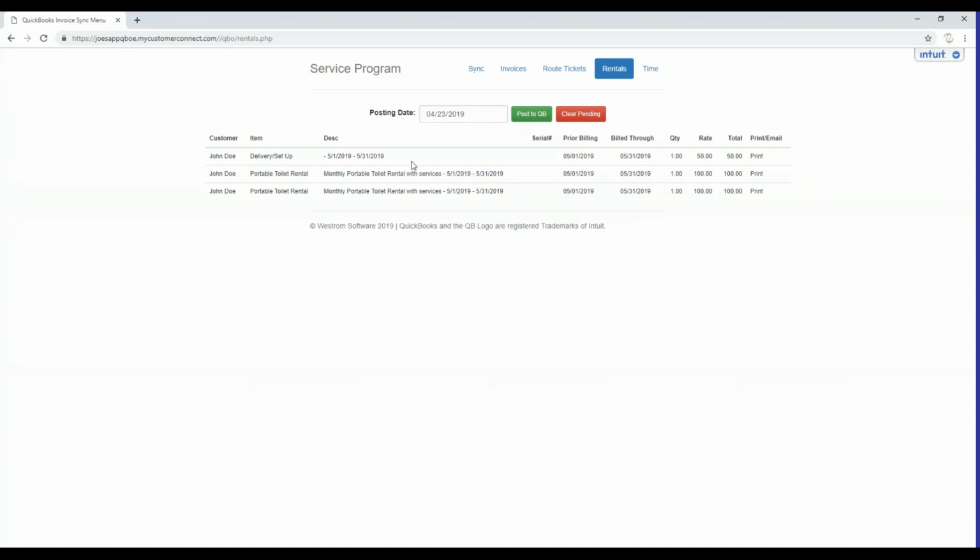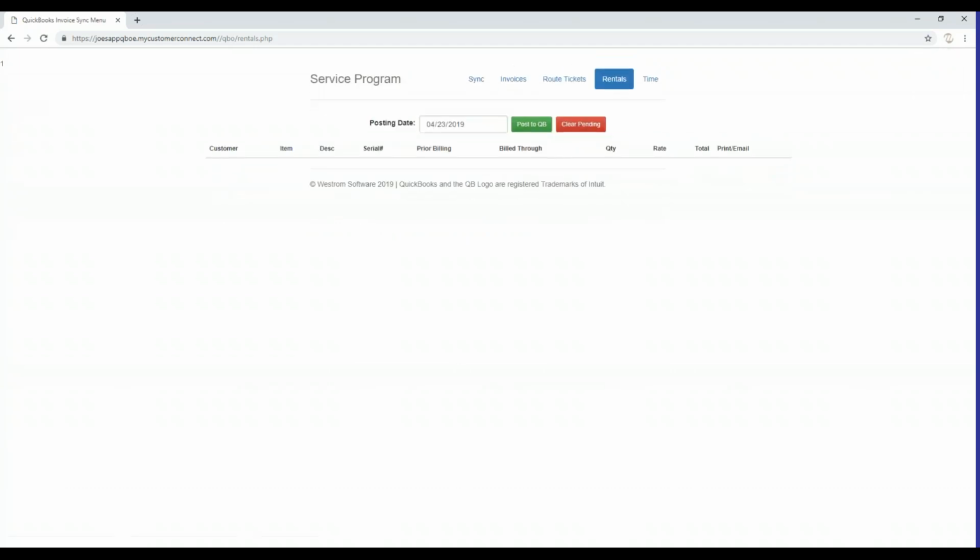To get this posted over to QuickBooks Online, it is a two-step process. So we now need to input our posting date here and then click the Post to QuickBooks button. Once you do that, the batch will empty out. That signifies that those invoices went over to QuickBooks Online. Now there is one last step, and this step is very important. It has to be done if you want to get the most out of this system.